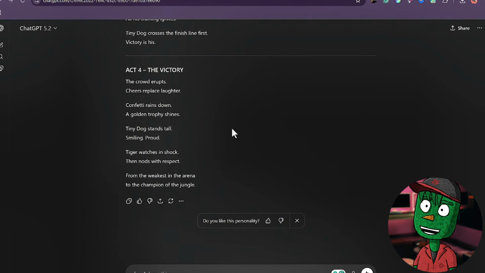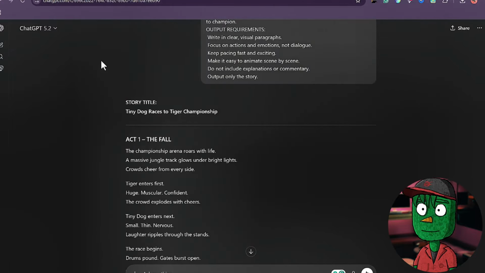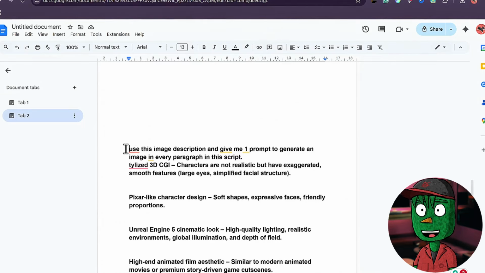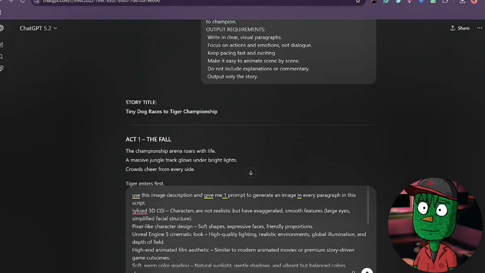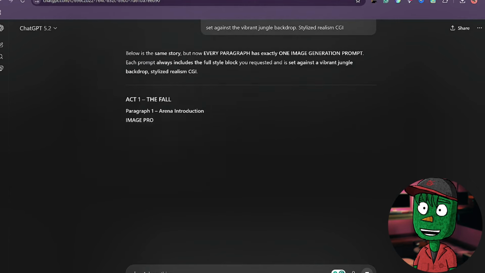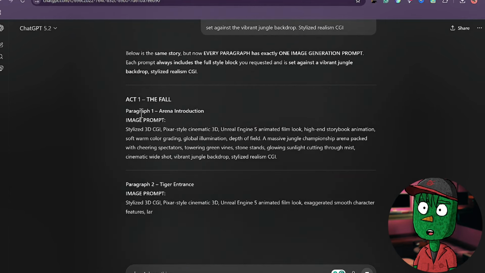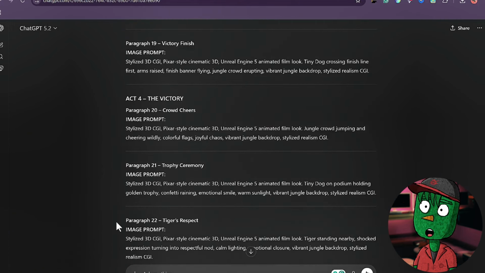Once ChatGPT is done writing the script, the next thing we need to do now is to generate our visuals. So what you just need to do is go back to the Google Doc file and copy the prompt to generate your images. Come back to ChatGPT, paste it here, and then ChatGPT will immediately give you a very nice prompt that you're going to use to generate all your images. As you can see here, I have over 20 prompts that I'm going to use to generate my images.